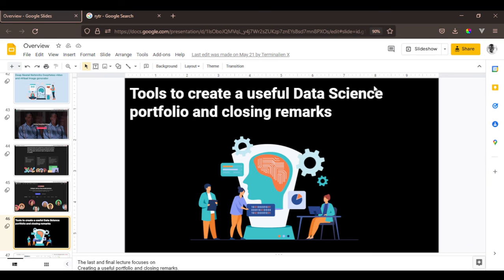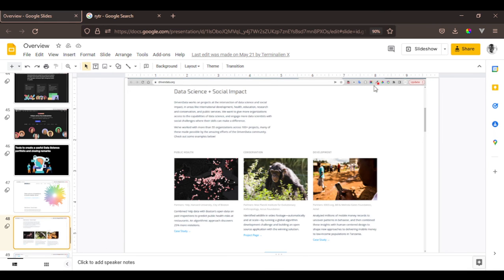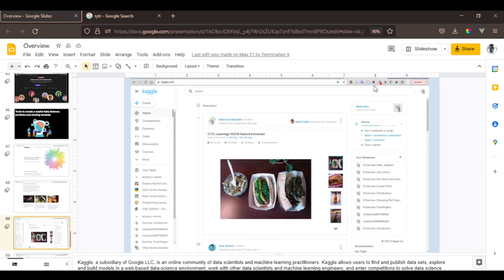The last and final lecture focuses on creating a useful portfolio and closing remarks. We all would like to have a good name out there, and it would also be good that we know what people will need about us. So a portfolio is something that talks about you, sends your message out. And we'll also be talking about data science competitions that exist and where to find them.